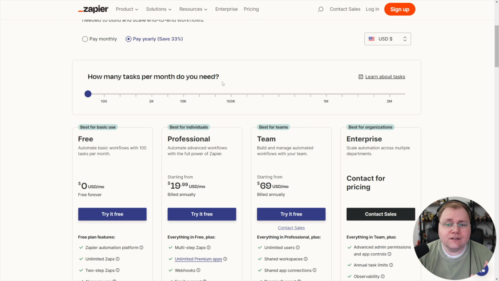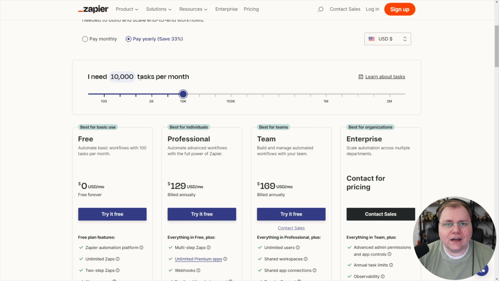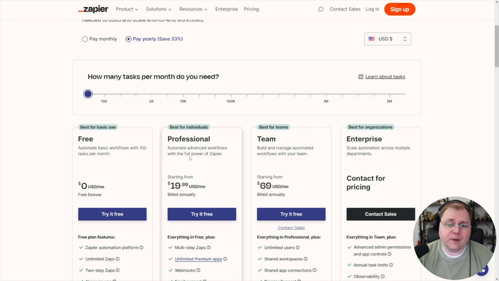But here is the Zapier pricing at the time of recording this video. I like to look at the 10,000 tasks per month because that seems to be what all these platforms price around. Zapier would be, for their professional plan, which is the lowest plan you'd want to get, $129 a month. Their base plan gives you 750 actions.